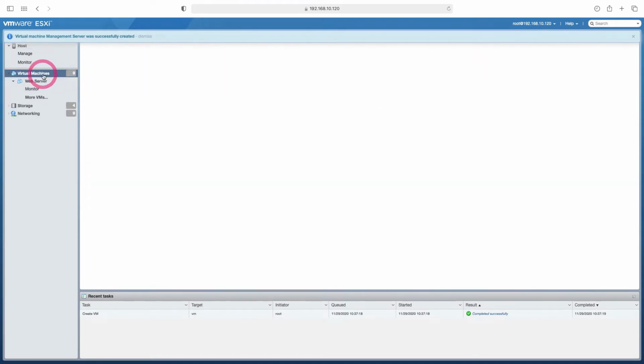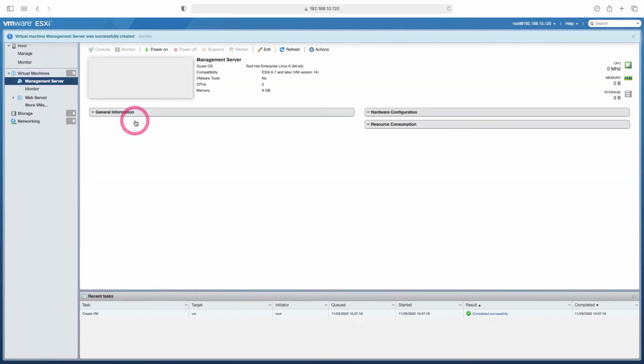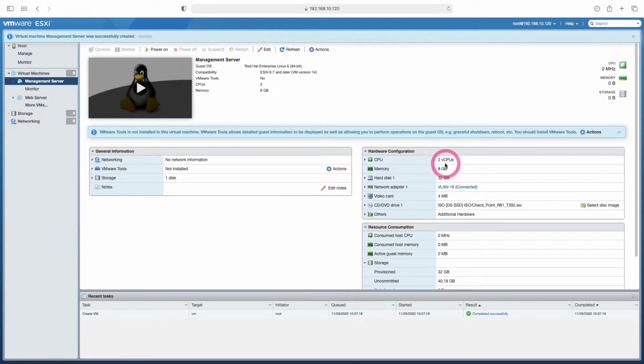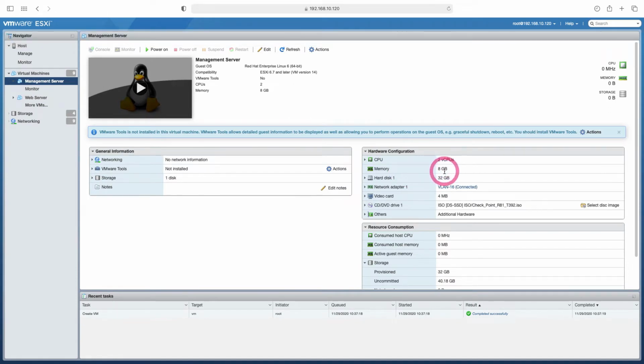After finishing the installation, let's go to the virtual machines, click on our management server and check our settings. We have two CPUs, RAM 8 GB and our hard disk 32 GB. We will use VLAN 16 on the management server. We also chose our ISO file and now let's start the installation by power on.